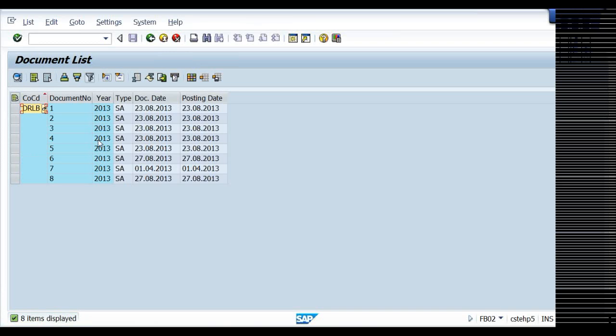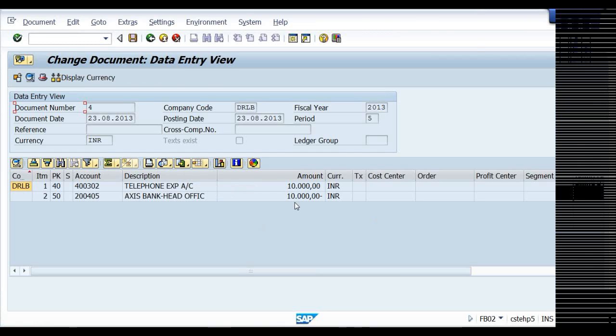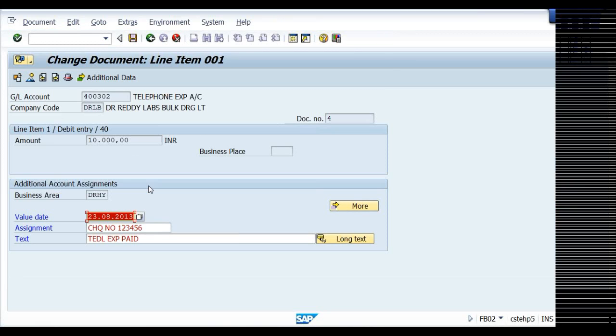Now we are in the change mode. Double click on the document number. If you want to make any change, double click on the line item. See what changes we can make. Only these three line items can be changed. Nothing more than this. Is there going to be any major effect by changing these? Absolutely not. You cannot change your GL account. You cannot change your company code. You cannot change the amount. You cannot change the business area. Only the value date can be changed. It is not going to have an effect.